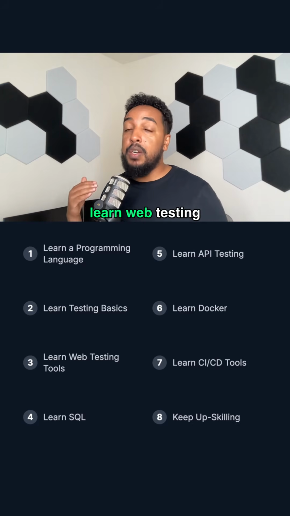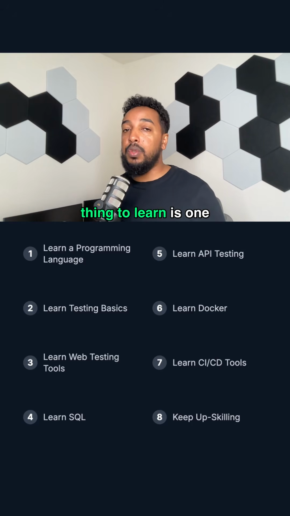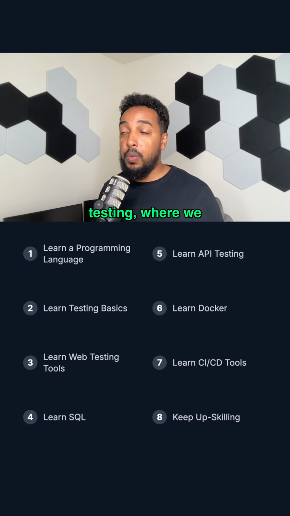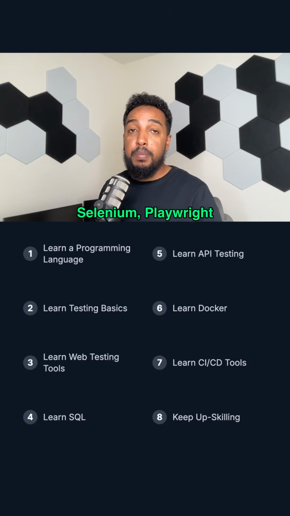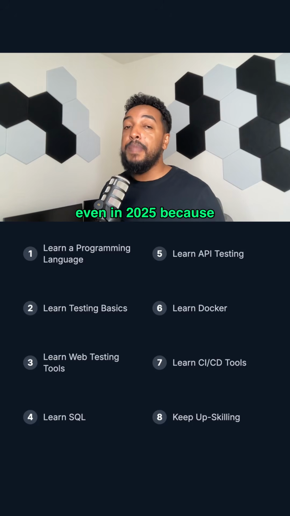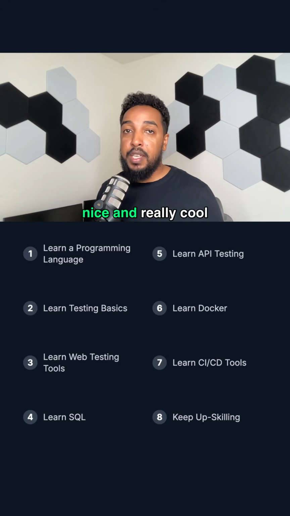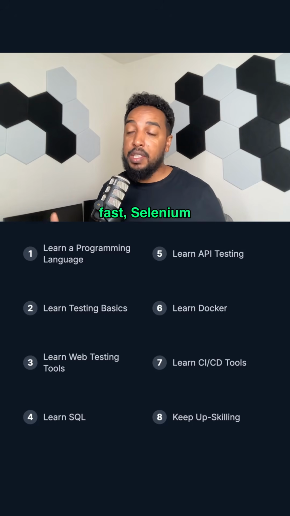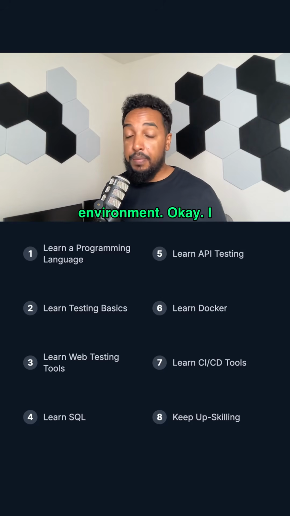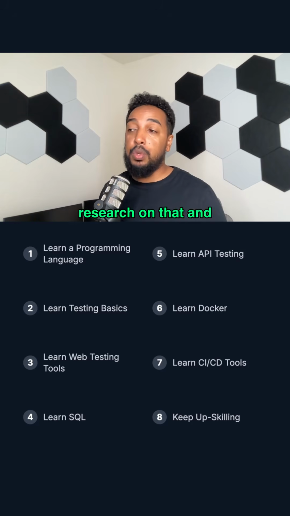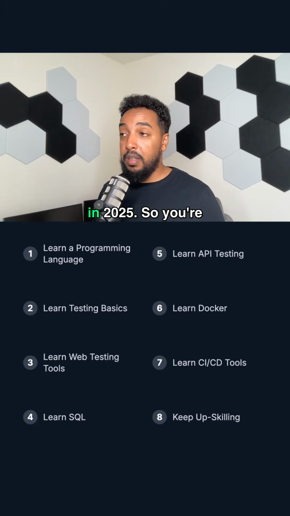Step three, learn a web testing tool. So the next thing to learn is one of the tools for web testing, where we test websites and web applications. These are tools like Selenium, Playwright, or Cypress. I'm going to recommend Selenium even in 2025, because even though Playwright is really nice and really cool and growing really fast, Selenium dominates the job environment. I actually did research on that, and Selenium is 3 times more popular than Playwright still in 2025.